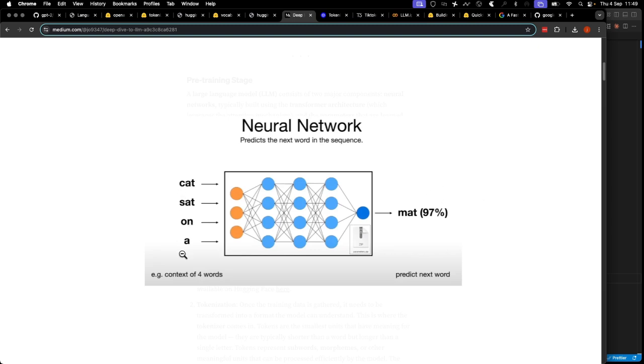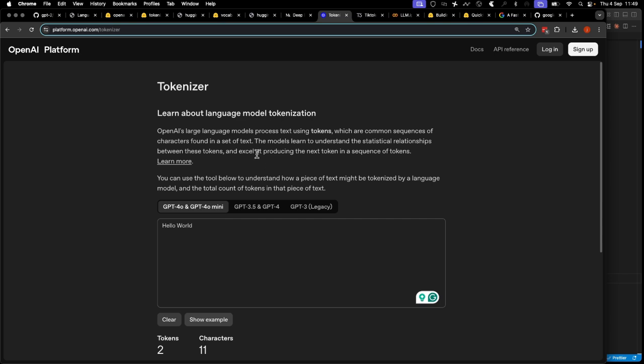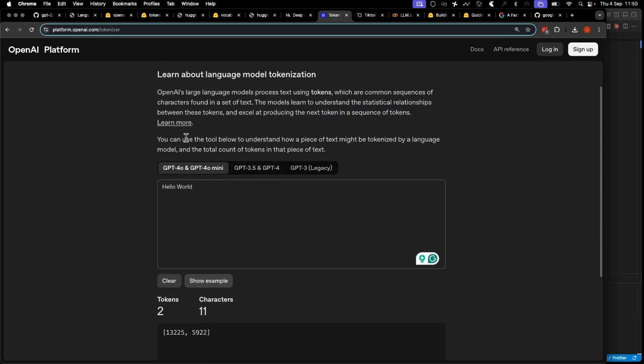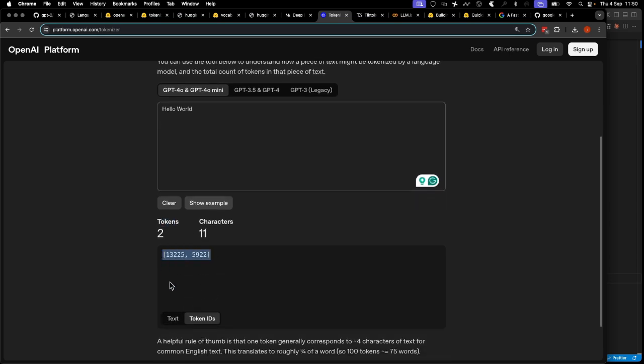Let's look at this again. Last time we showed something called this tokenizer, like a playground. OpenAI published this one and briefly explained that large language models just process using tokens. And then the model gets to understand the statistical relationship between each token and then generates the next token in a sequence. And also you can see if you type something, it will give you how many tokens it has and what the token IDs are. Okay, it's split into tokens and token IDs.